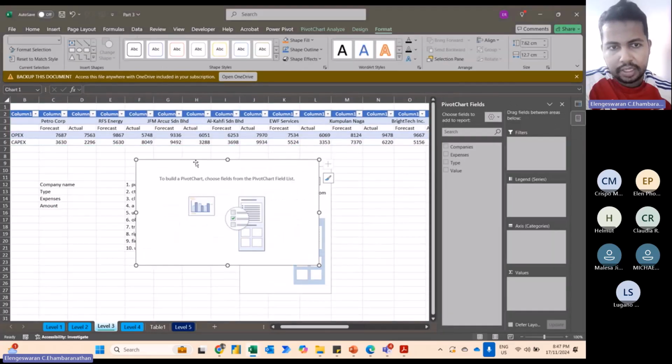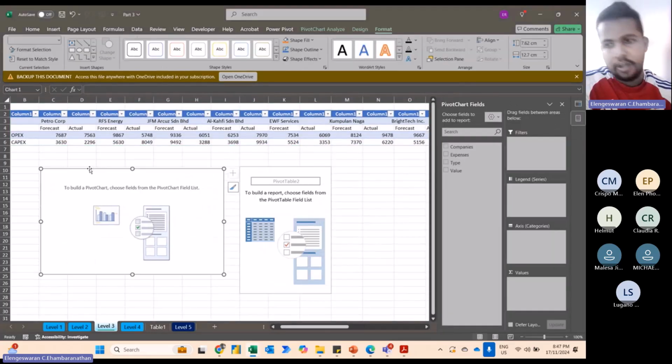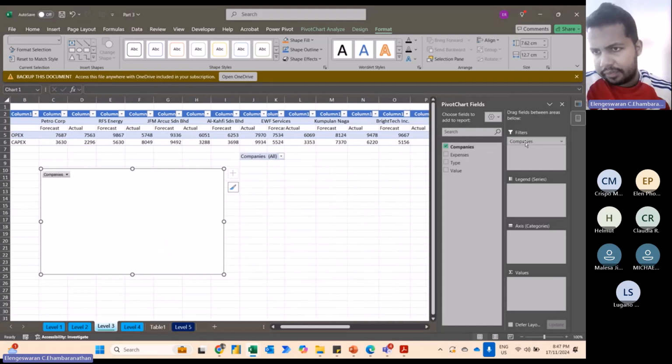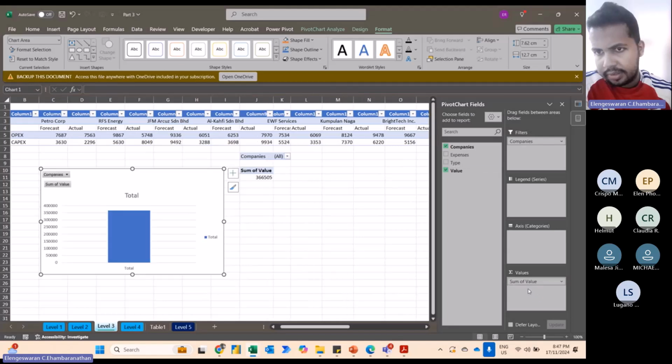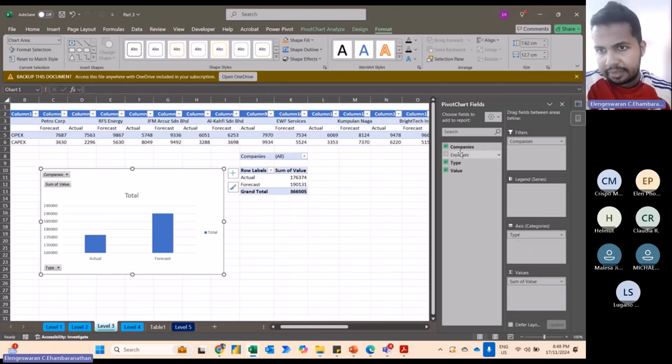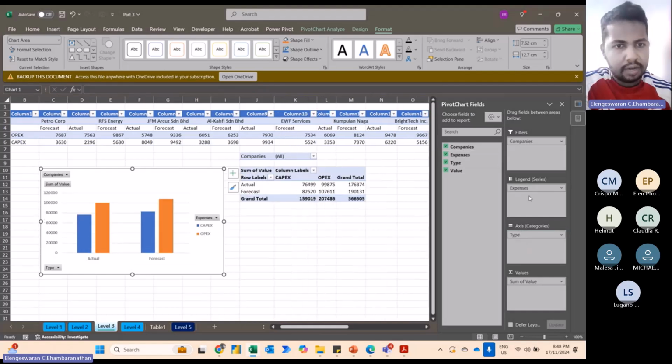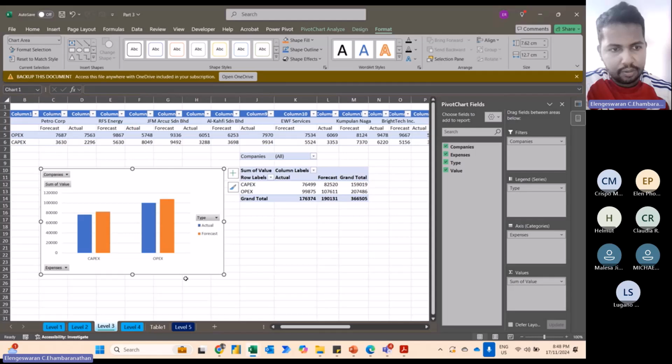So once I press OK, right now we have a pivot chart. So what I want to do is, basically let the company be a filter. And then the value I put at the values, and then the type I put at the axis, and the expenses I put at the legend. So right now this is our data, or you want to switch places, you can. So let me just switch place, and there you go. So we have OPEX and we have CAPEX, and then maybe you want to insert title also can.